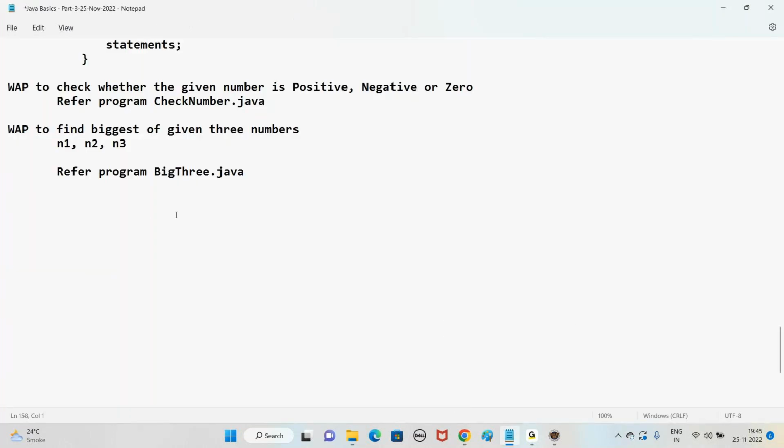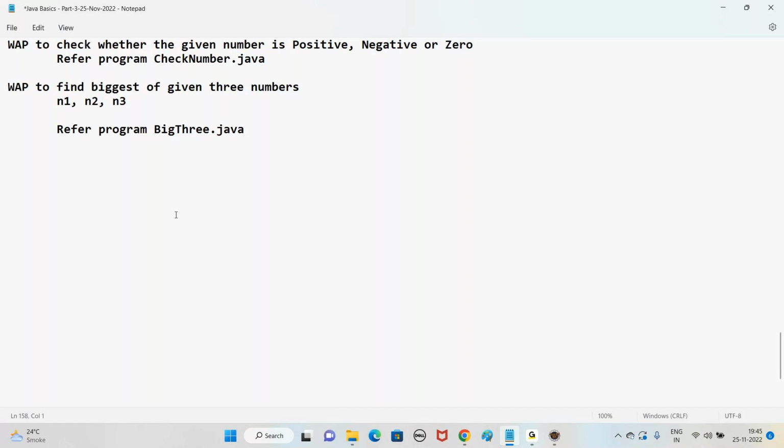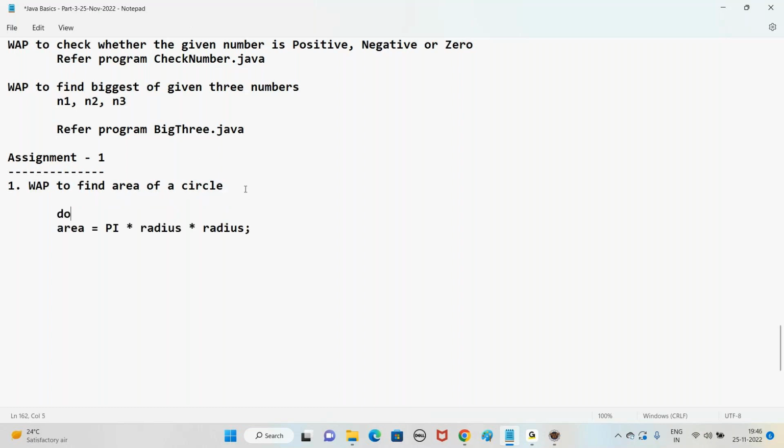Now, let me go with the assignment. Write a program to find area of a circle. How to find area of a circle? Pi r square, pi into radius into radius. So what is the input for this program? Radius. Here pi is a constant value. You can take a variable double pi and go with the value 3.14.